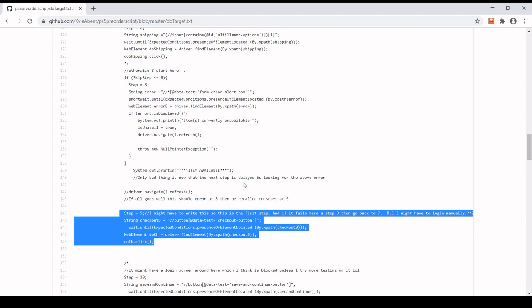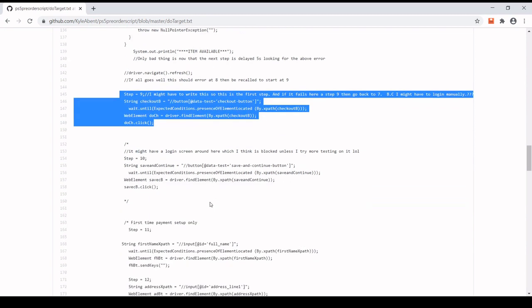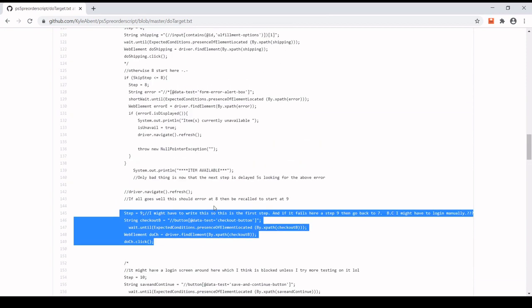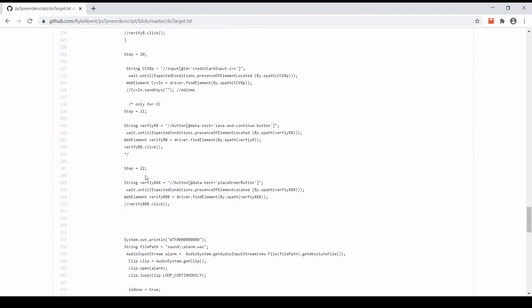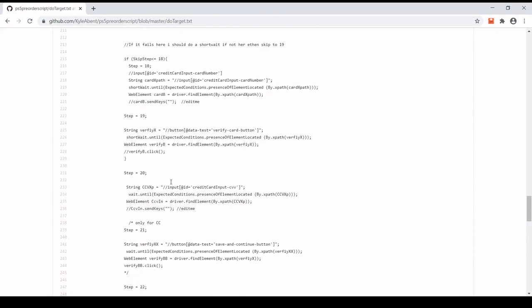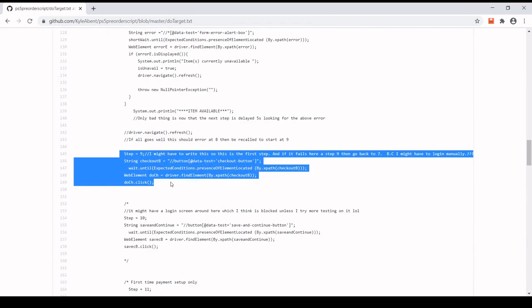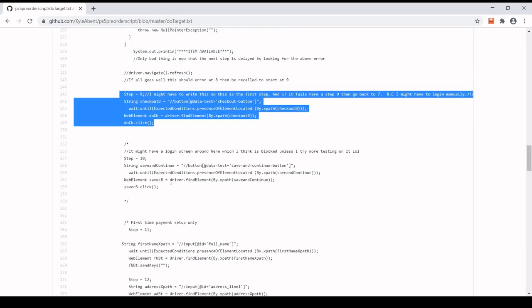Sorry, I'm trying to adjust the mic. The rest of these steps, 9, 10, 11, 12 through 21, 22, they're disabled. You can enable or disable them based on what you need. Like we could look at what they are.